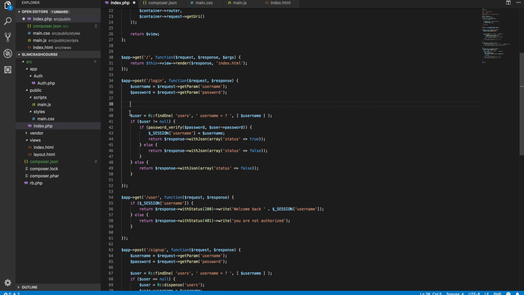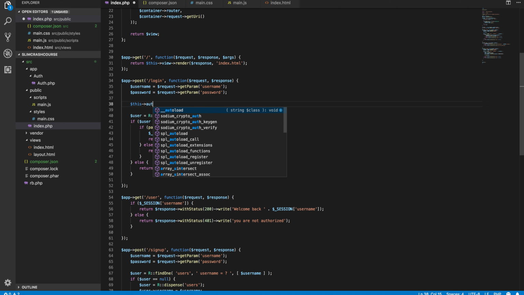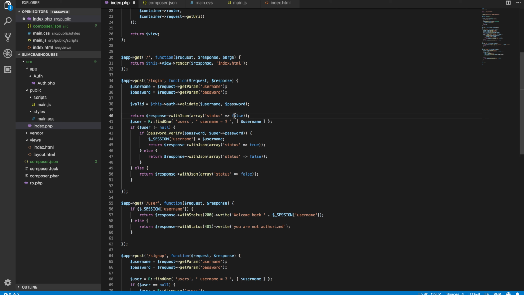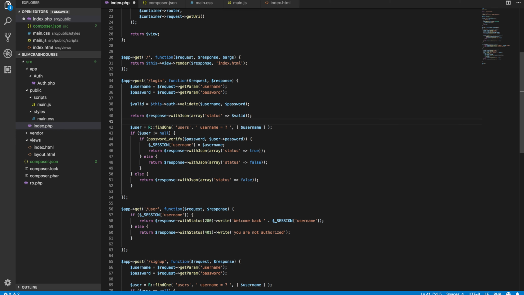So now look at the change that I make here. What if instead of this kind of logic, which makes this function a little bit long, we have an object called auth, and then we just call validate, pass the username and password that we get from the parameters, and assign the result to a variable. This function call will return true or false. Now, instead of returning like this, we can return just one JSON response with status and a valid value, which will be either false or true.